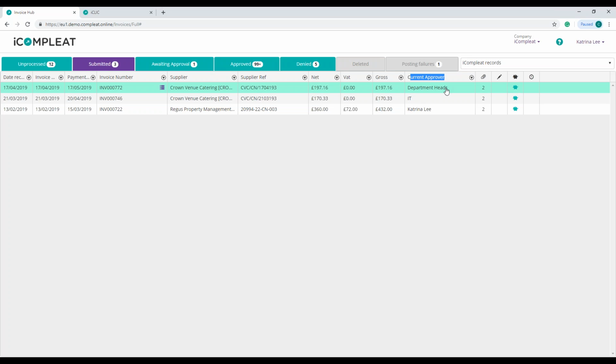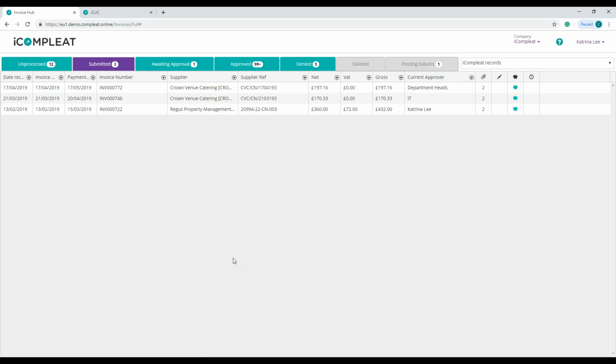Also important from the submitted tray, finance and the accountant has always got the ability to recall an invoice. So if you have defaulted a high number and there is a transaction in the submitted tray that you think isn't with the correct approver or needs to be coded differently, you've always got the right to recall that invoice back to the unprocessed tray.